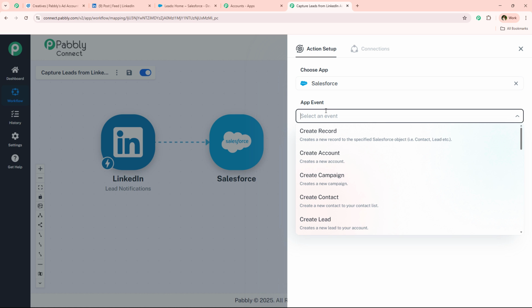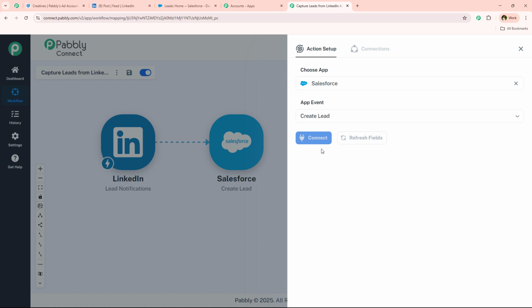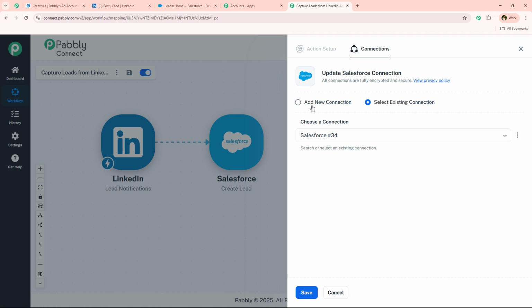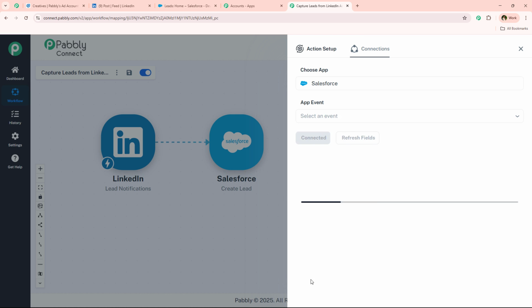And now for the app event, I'm just going to simply select it as create lead and click on connect. So in order to connect your Salesforce account, you have to go towards add a new connection and then connect with Salesforce. Once again, Pabbly is going to ask you for the permissions. So what you have to do is simply click on accept and give Pabbly all the permissions it is asking for, and your Salesforce account will be connected. I've already connected my Salesforce account, so I'm simply going to go towards select existing connection and then save.